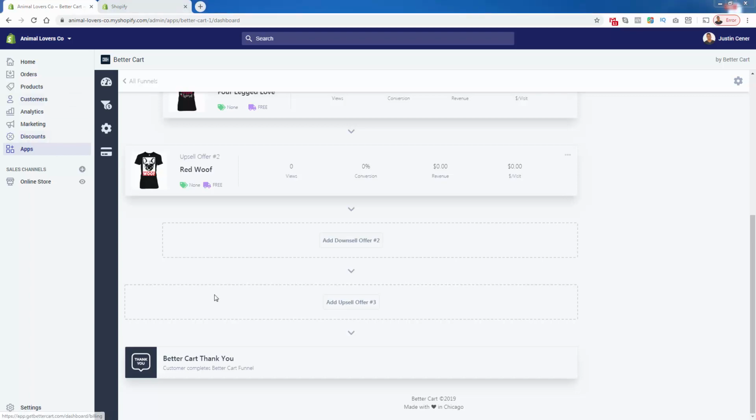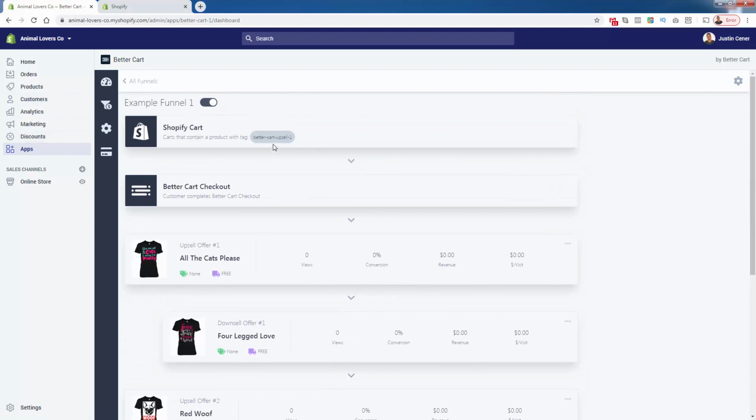Next, what we need to do is really set this first part. I copy and pasted this tag, and you could set this tag to be whatever you want. You could have it specific to each funnel. But what we need to do is make sure that this can happen. A cart that contains a product with the tag Better Cart Upsell 1. That means the trigger to show this entire process is based on the product tag Better Cart Upsell 1.